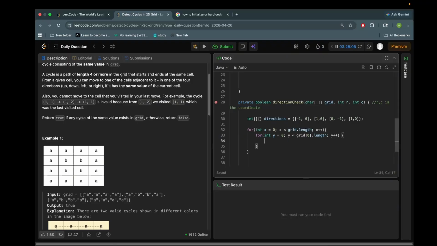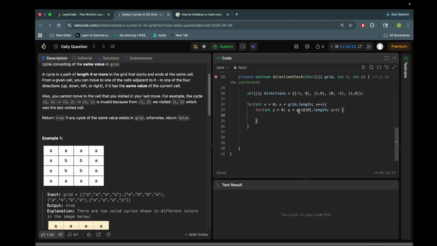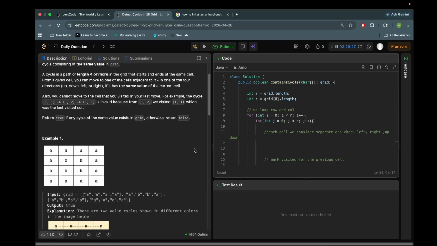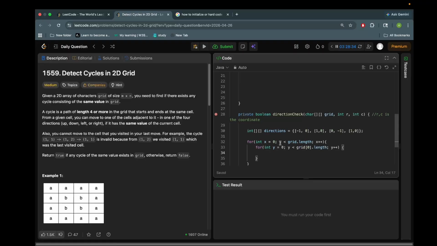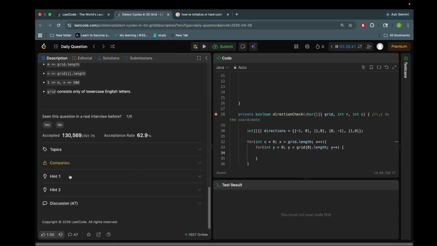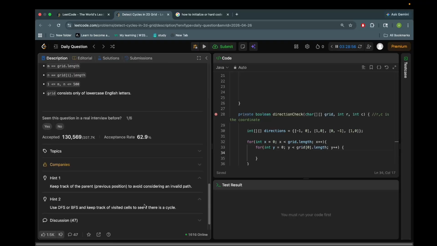And what do we want? We want to check the row and column, if this ij value, for ij, did I need this loop, or for the ij value you have to check all the directions? We're checking directions here, right? Oh man, this is so hard. Let's look at some hints. Keep track of the previous position to avoid. Use DFS, or what is DFS? Isn't that like a graph term? I think if there is a cycle.